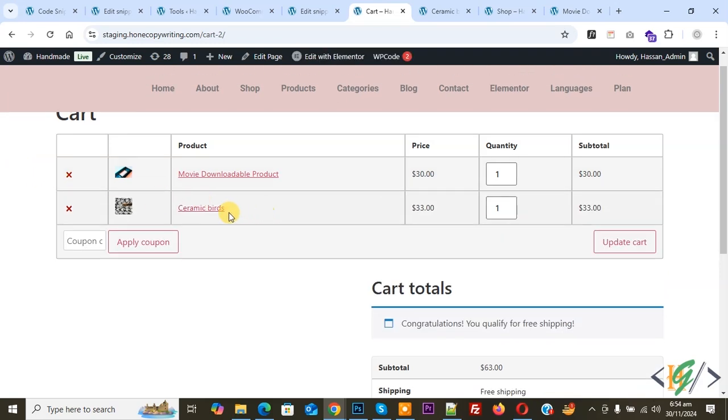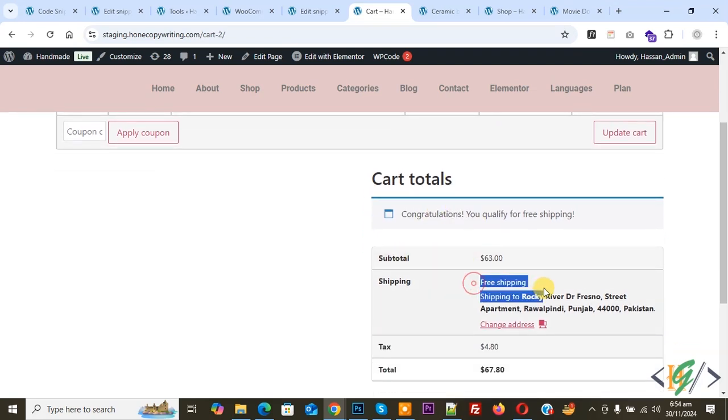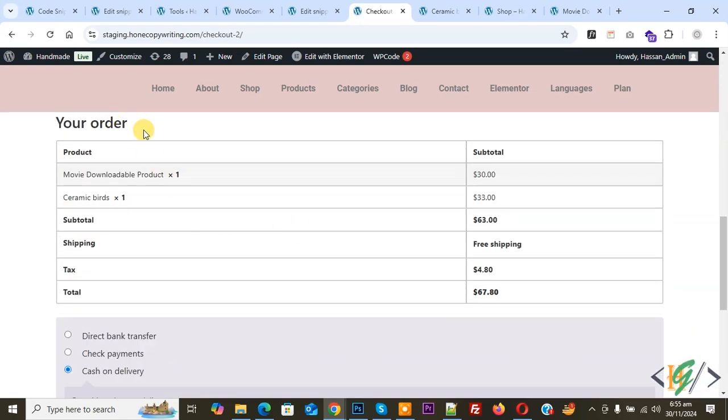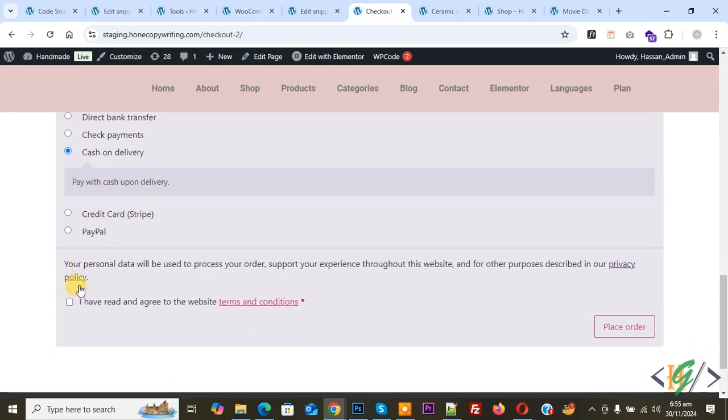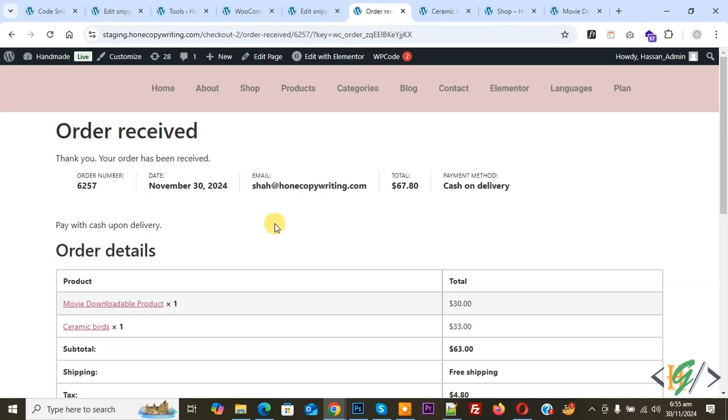So we added the specific product. Now you see ceramic bird, and you see the message, congratulations, you qualify for free shipping, and subtotal with free shipping. Click on proceed to checkout and scroll down. Now you see your order, shipping, free shipping. We are going to place the order, so click on place order. Now you see the order is placed, done.